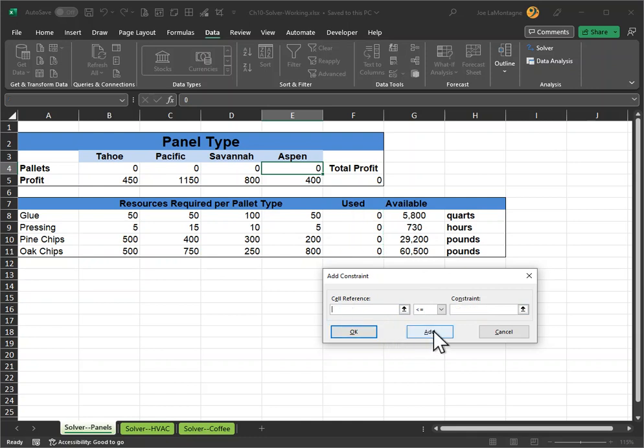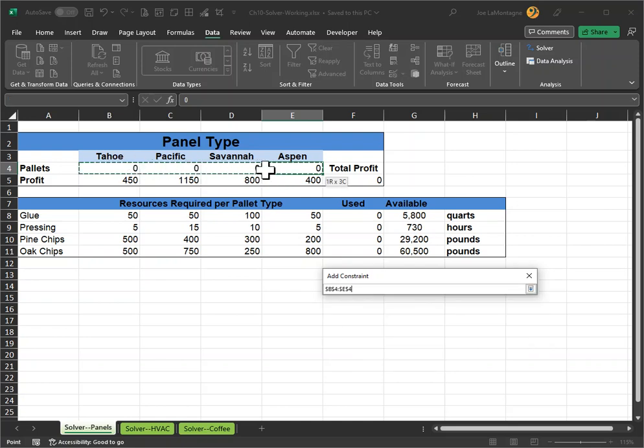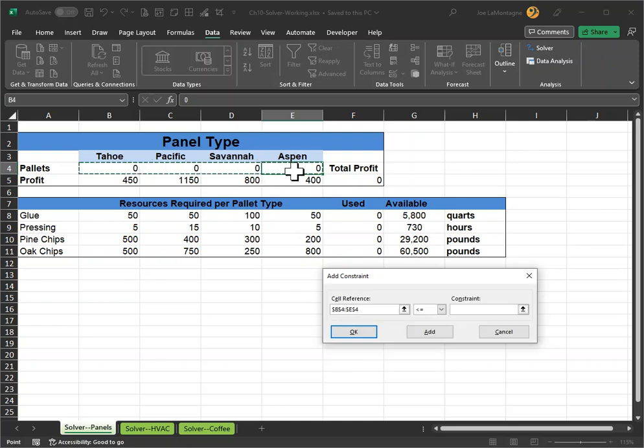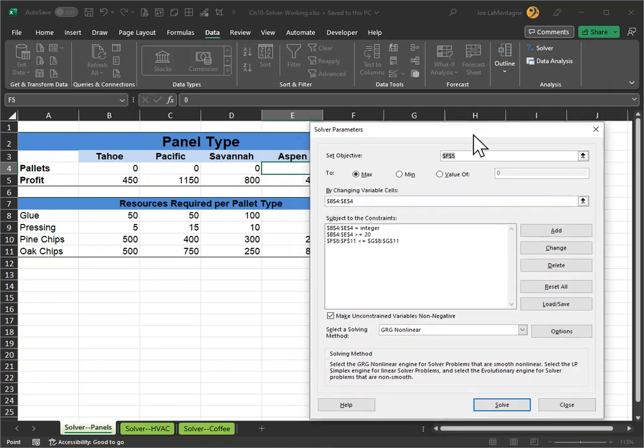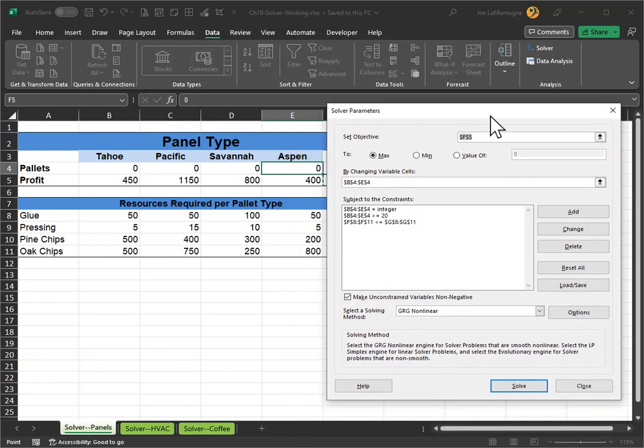So we'll click add. And then the last one is we want to have Excel, or Solver in this instance, create and use integers for the numbers it's plugging in for B4 through E4. So we select those, and then in the little drop-down menu for the equalities or inequality, we can click integer, and then we'll click OK. And that brings us back to our dialog box, so you can see what our constraints are.